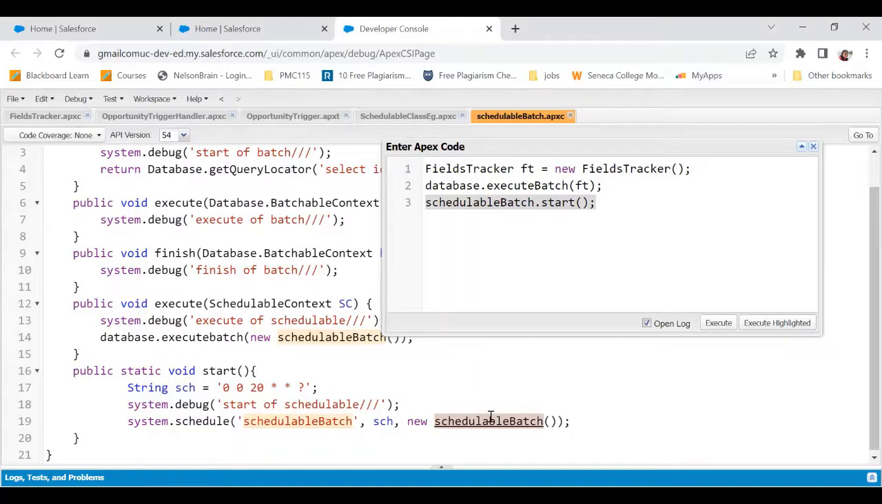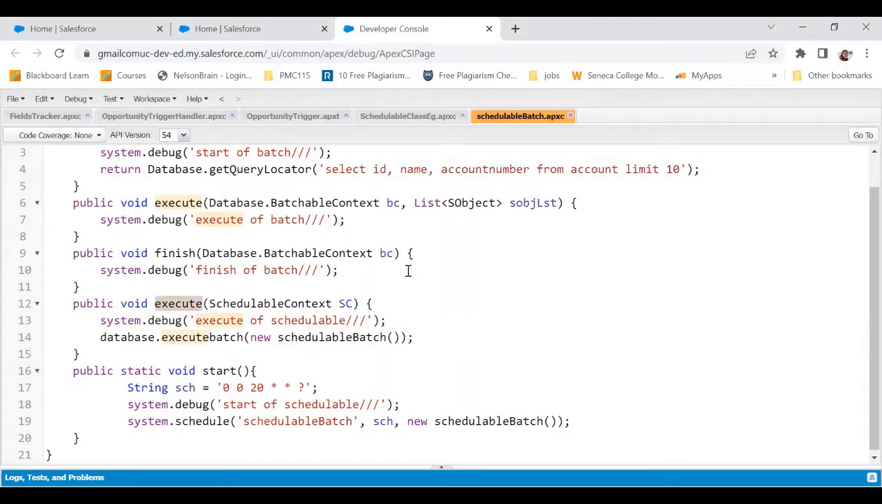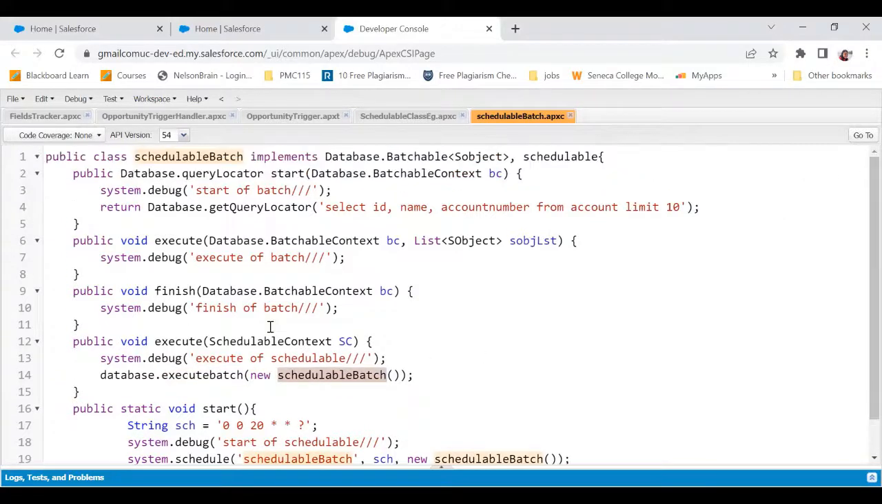So when it schedules this class, the first thing where it would go is the execute of the schedulable context. It won't go to the execute of the batch directly. First, it will go to the execute of the schedulable context. Within that, we have written executeBatch, and we have said to execute the current batch. So when I give it this statement, only then it goes to the start of the batch class, from there execute and then finish. So this is the order.